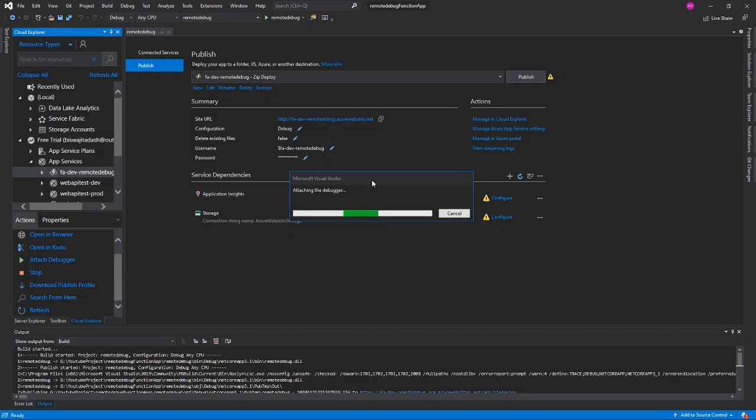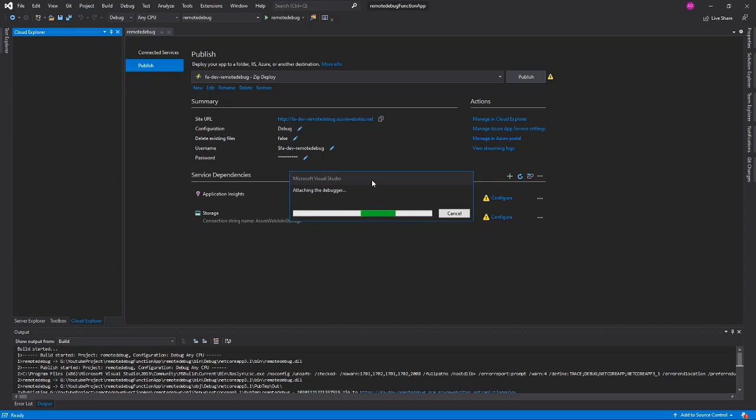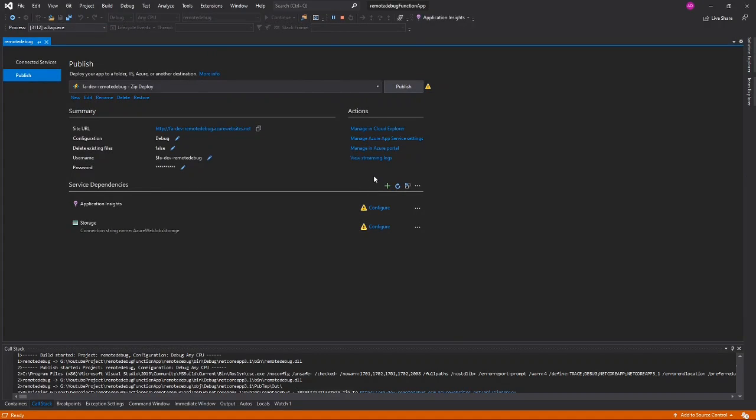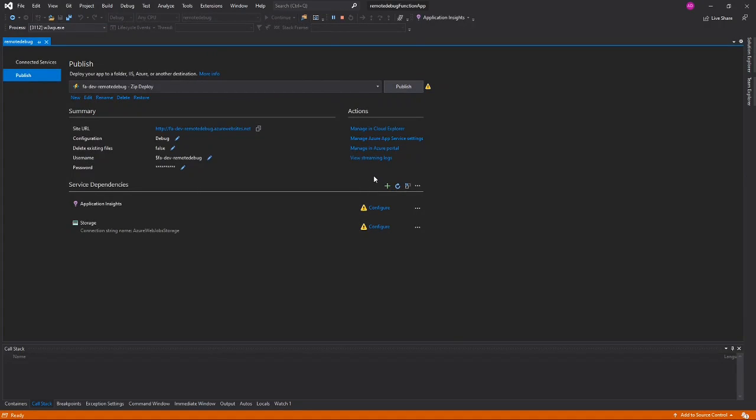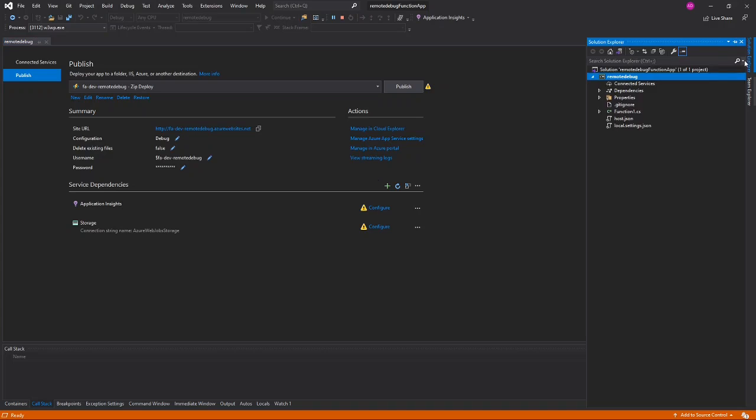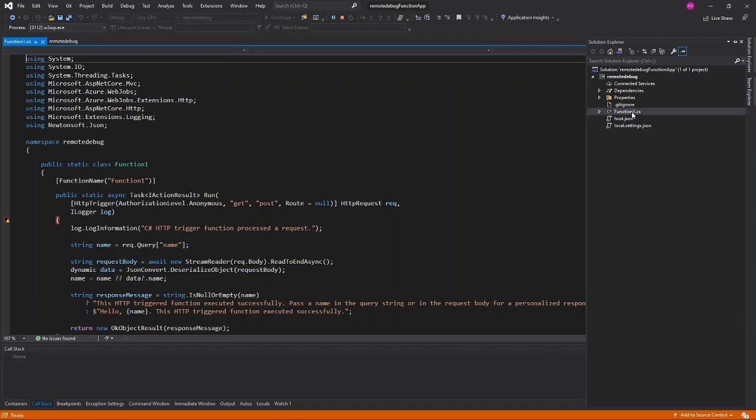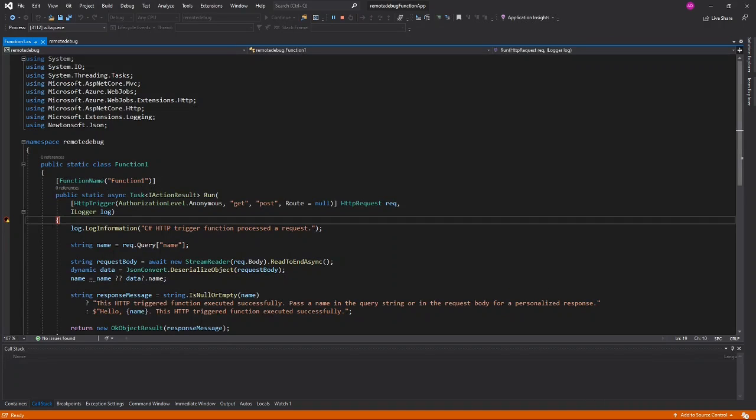We will wait for some time. Now the debugger got attached. I will go over here. I'll create a function app. I already have a function and I already have a debugger over here. See, now my function app is running already. I have already created the debugger and the function app is already running.